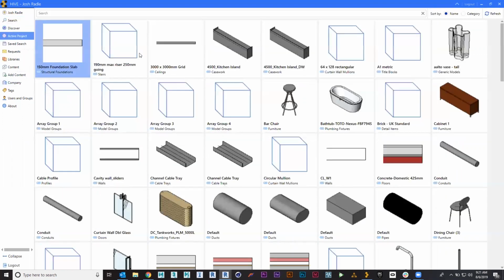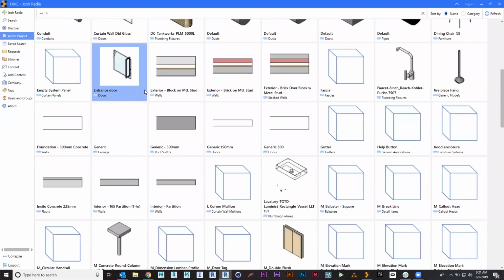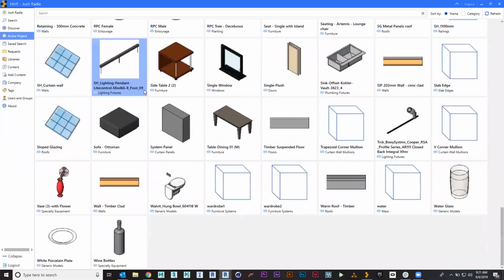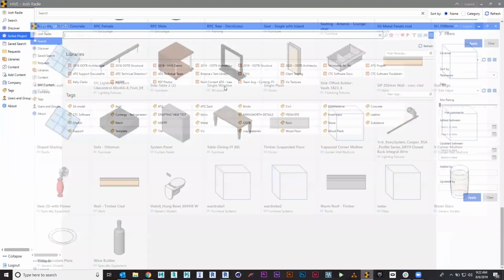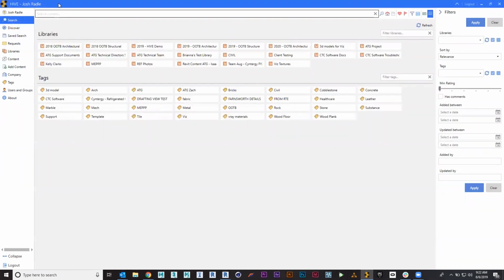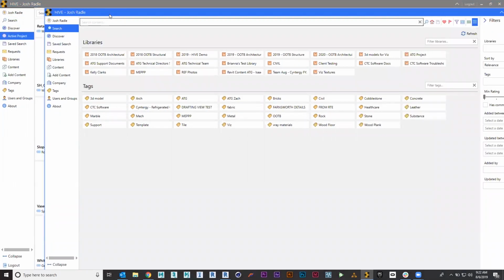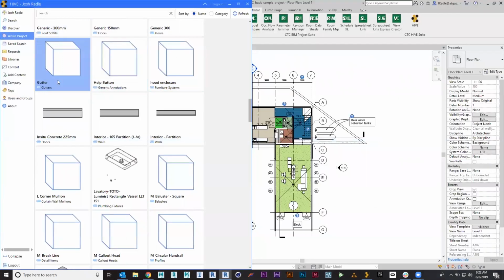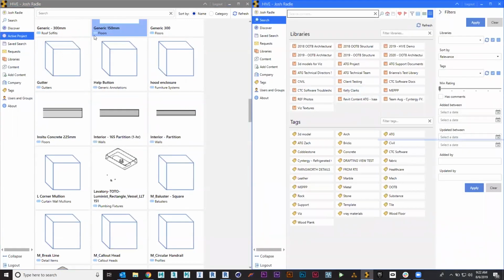I click on active project. Now I can see every model that's in my current active project. What's the difference between launching it from Revit and launching it from the desktop version is the fact that I don't get Revit content. You see these two? Those are the two differences right off the bat. And notice I'm an admin too, so that means I can see everything.